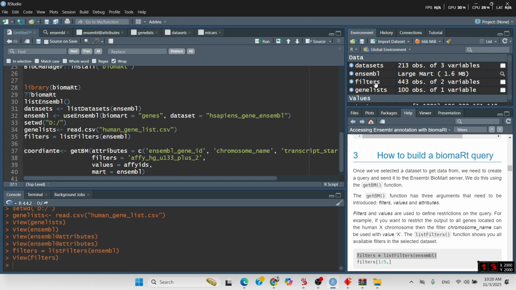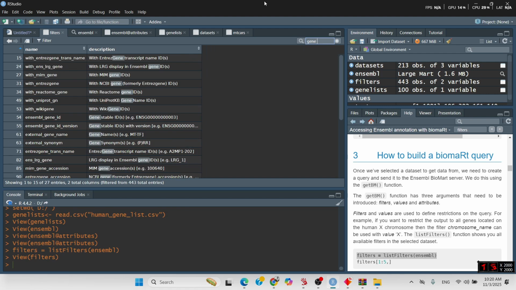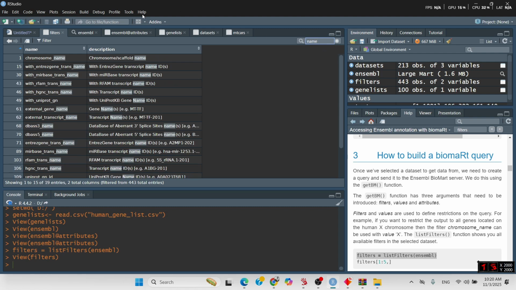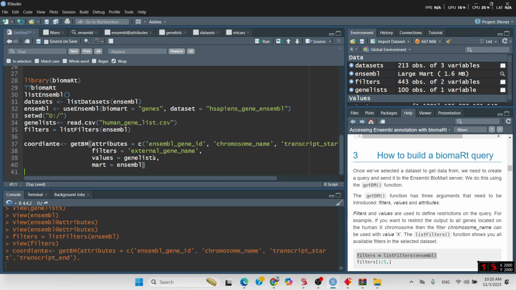So here is the filters and we have gene name. So we want to see which one is gene name. Or we can write name, it's better. Chromosome name, gene name, that's it, external gene name. In filter part, we need to replace this. And our value is, this is our data. So our data is gene lists. And that's it. Okay, let's see.